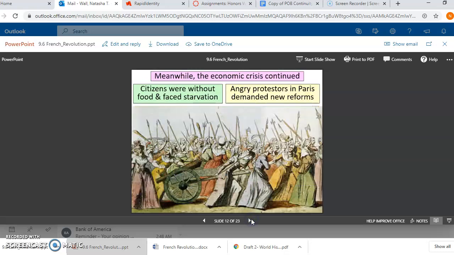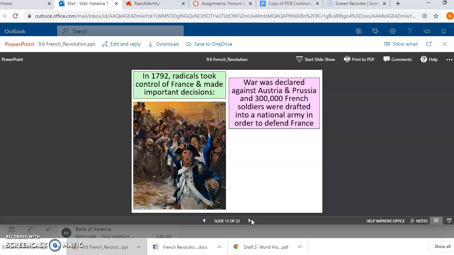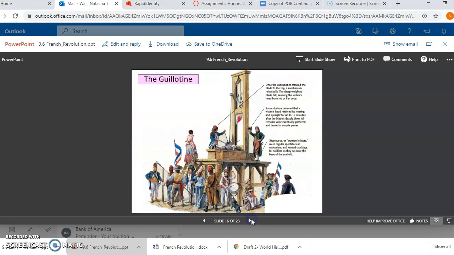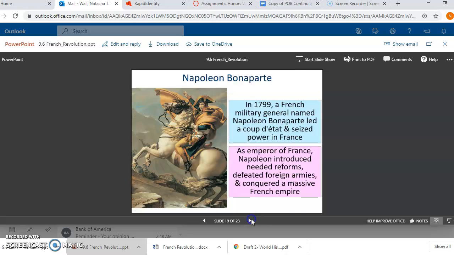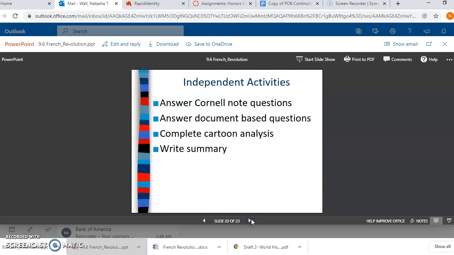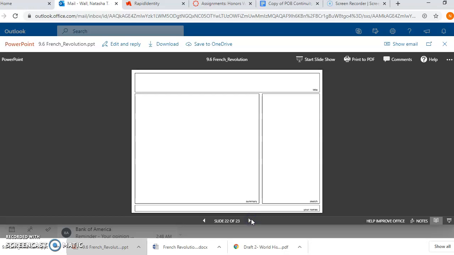For example, when you get to the class discussions, and the end slides like independent activities, you do not have to do that. Closure activity, you do not have to do that.